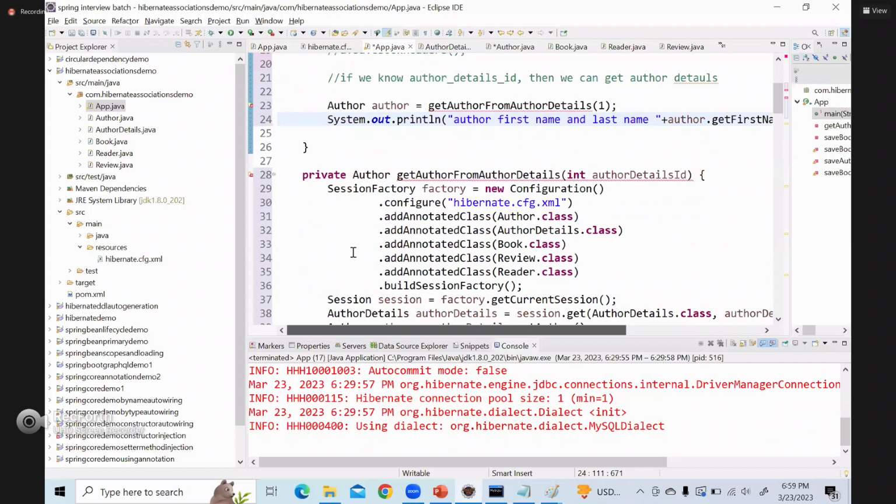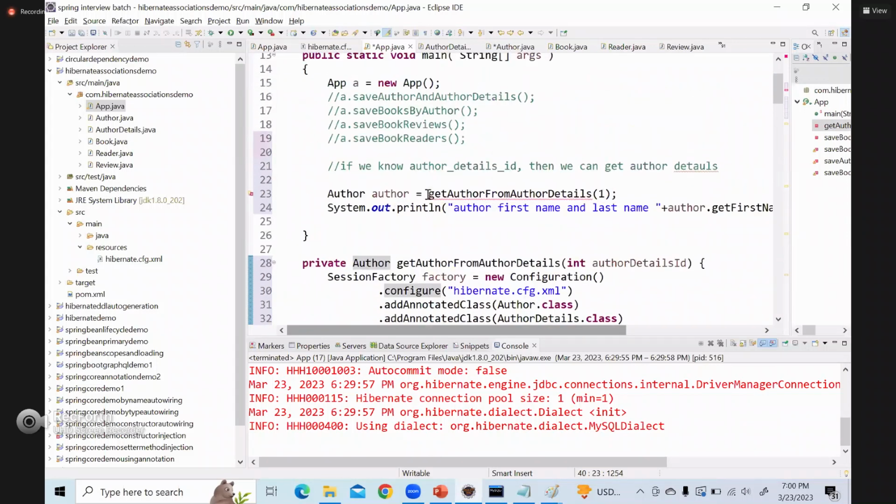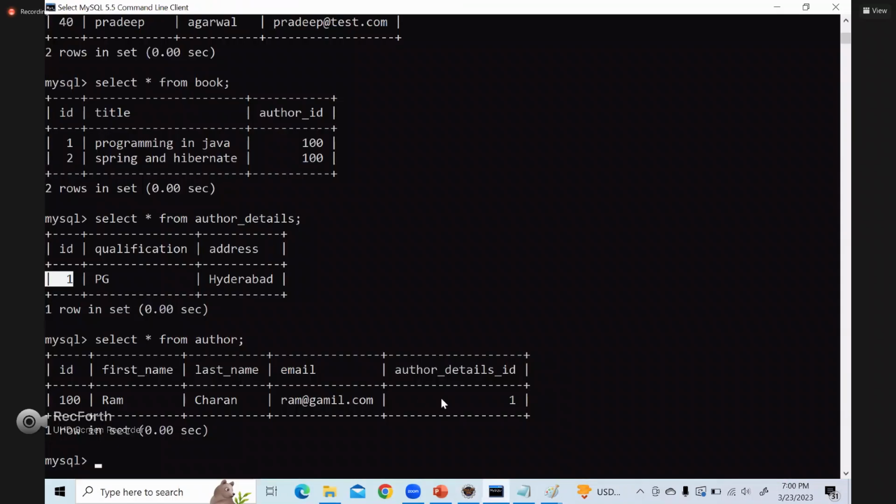And here I'll say return author. Return author. And here I'll say A dot. That's all. Now let me run this program. I'm passing author details ID. I'm passing this ID. From this, I have to get these details.